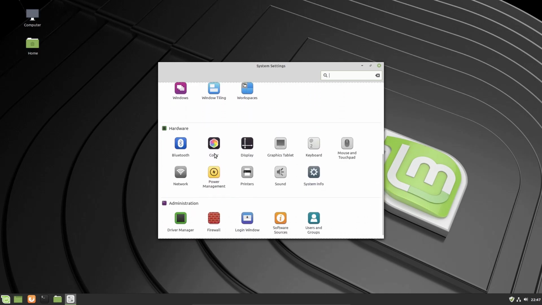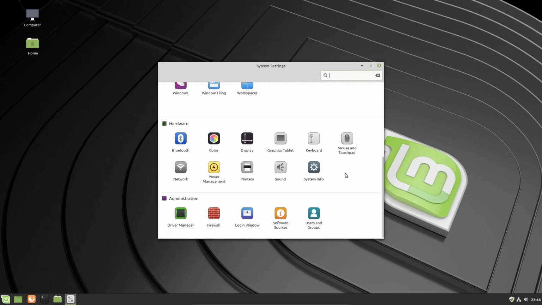Then scrolling down here, you have hardware, which allows you to modify different attributes of the hardware settings. So if you wanted to configure a Bluetooth device, or if you have a Wacom or a graphics tablet, or change the functions of the mouse and touchpad, you would do that over here. And of course, printers, because we all still use printers today, even though it's the year of our Lord 2019, and there's plenty of digital things going around, we still use paper. Hoorah.